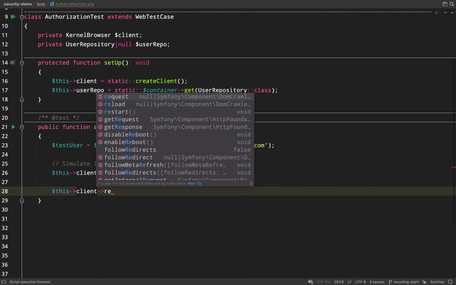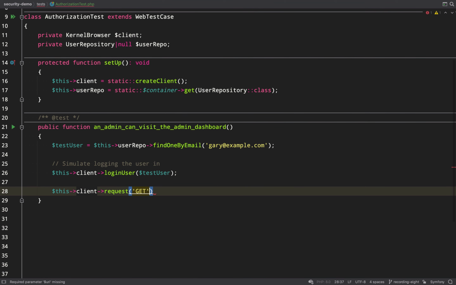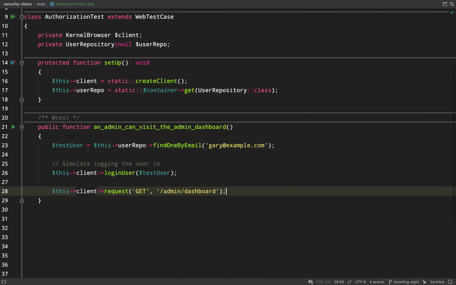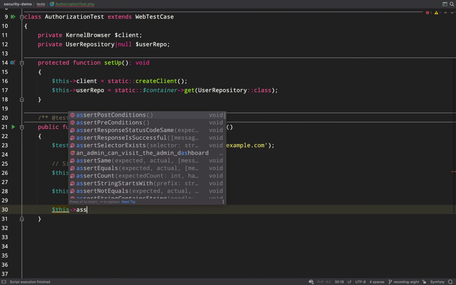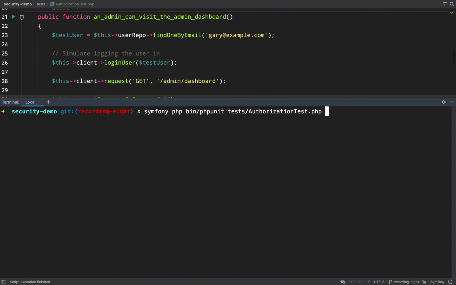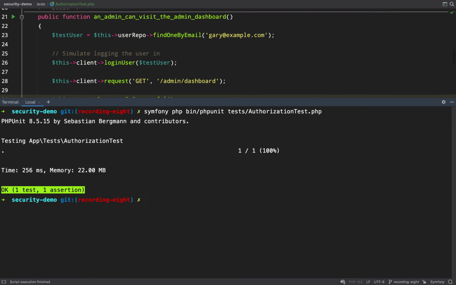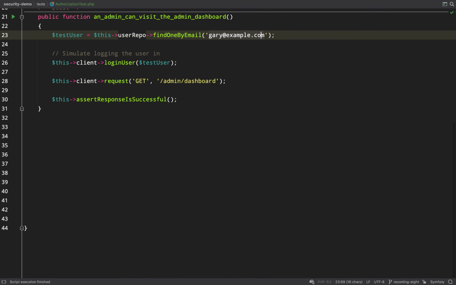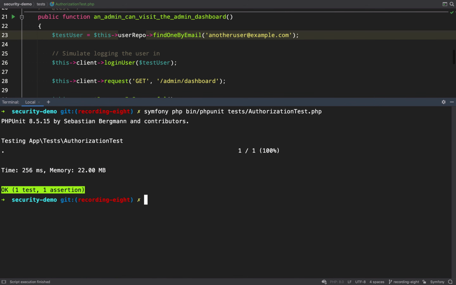The action we need to perform is to attempt visiting the admin dashboard. So we can call the request method on the client. It's a GET request, and this is the endpoint we're after, admin dashboard. And then we just need to make an assertion based on what we've just attempted to do. And there's a handy little method called assertResponseIsSuccessful. One test, one assertion, that passes. Let's now grab the email of a user who is not an admin, and we'll try again.